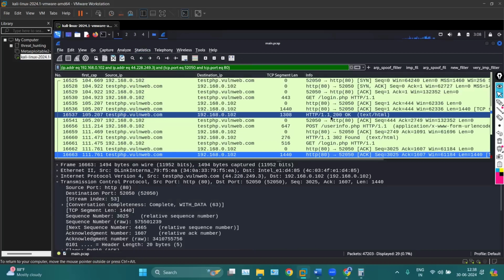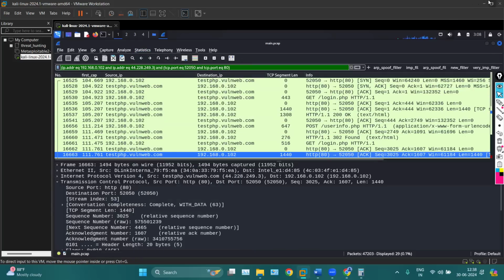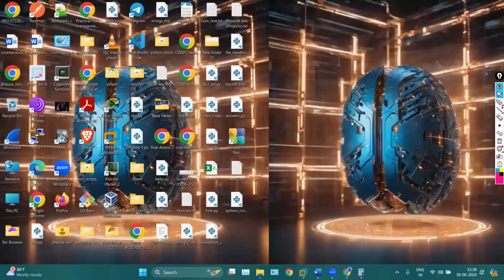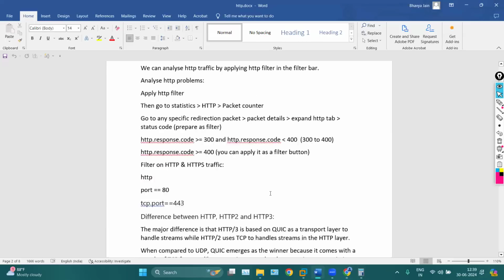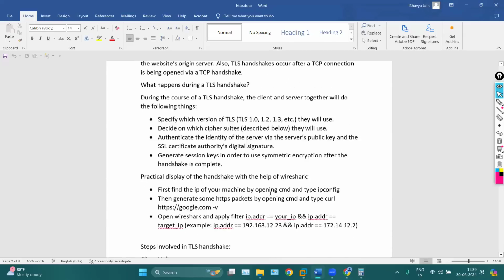Now we can move to HTTPS, like how we can decrypt the HTTPS traffic. So first I will show you in Windows, then I will show you on macOS or Linux. Whenever we are analyzing HTTPS traffic, you will not see anything because it is all encrypted. So how can we see the HTTPS traffic? First we have to decrypt it, and for decrypting we have to follow some steps. These are the steps which are written here.